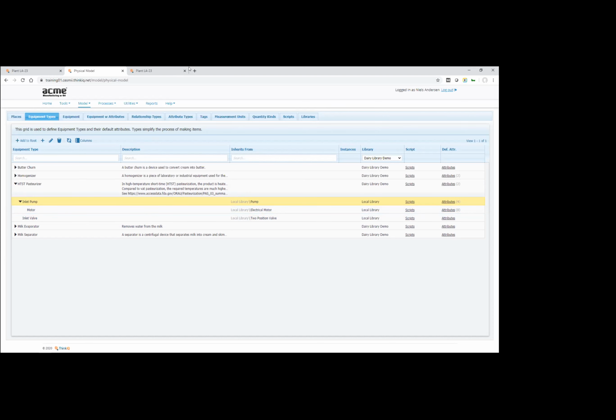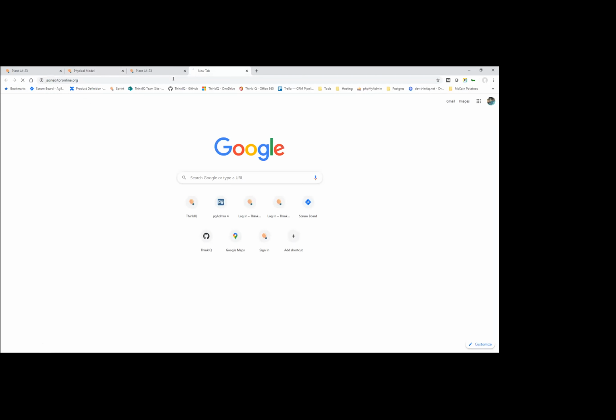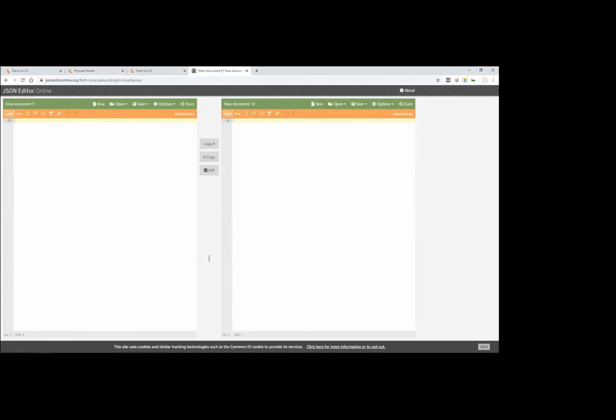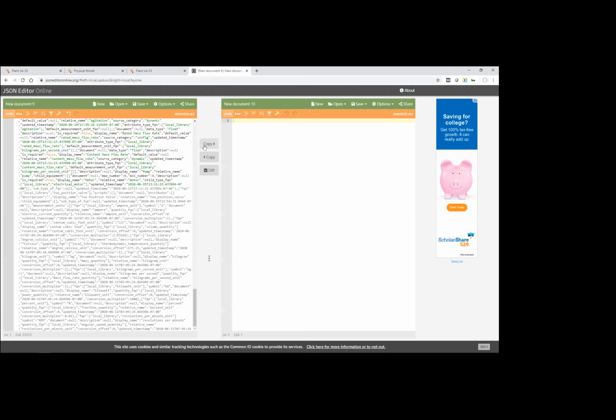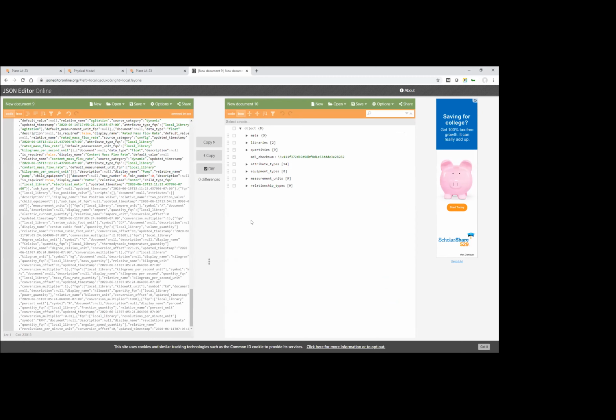So if I go in here and just go to a JSON formatter, I'm sorry, I don't have a good one on hand, so I'm going to use one that's online, and I'm going to just open up the dairy library to show you what is in there. You can see that inside this file here, this is a JSON structure. It has some meta information about the file version and where we exported it from, and if there was a specific library export. In this case, we exported the dairy library.